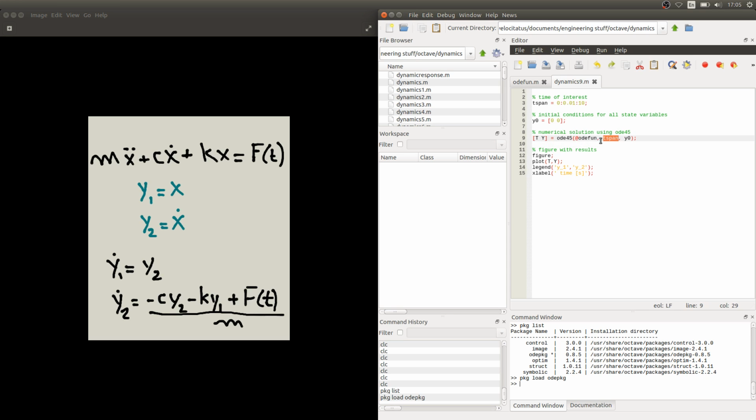ODE45 also needs the time of interest, so the beginning and end of our time span. And ODE45 also needs the initial conditions for all our state variables. So in order to use ODE45, we need these three things. We already have this file or this function that holds our state equations. So we need to define our time span, which I'm defining here in line 3. So I'm saying that I'm interested in what is happening to the system between time 0 and 10 seconds.